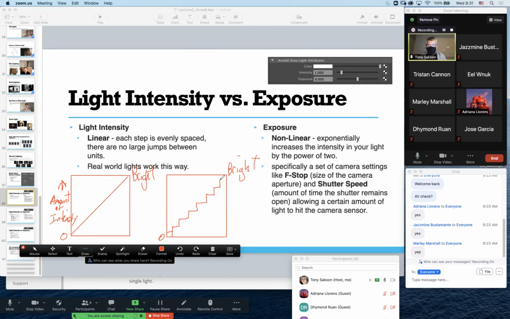So poorly drawn, but you get the idea. So we have these big gaps. It'll plateau, and then the intensity will go up. It'll plateau, the intensity will go up. And that's what happens with exposure. As you increase the exposure, it multiplies the intensity. So it exponentially increases your intensity by the power of 2.